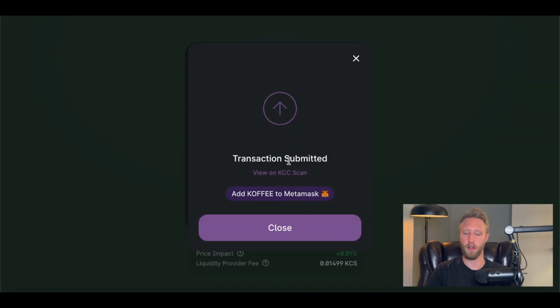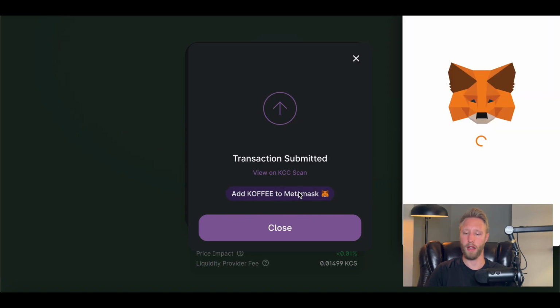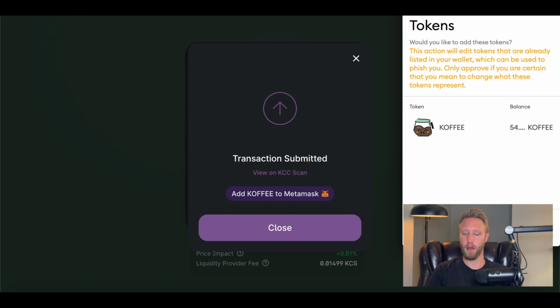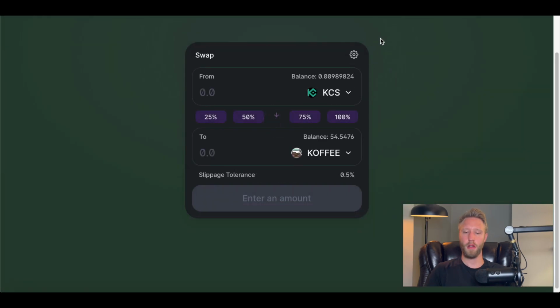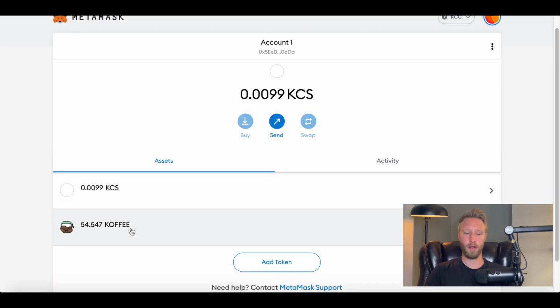We can see that the transaction has been submitted, and I can add Koffee to MetaMask. I'm going to add the token, and then I will hit close. We can go over to the MetaMask wallet here, and we can see that I have 54.54 Koffee coins. Prior to this video, I had 50 coins myself, and then we just transferred 4.5. So we can see that that can work. This video can be applied to different cryptocurrencies that are built on the KCC chain.